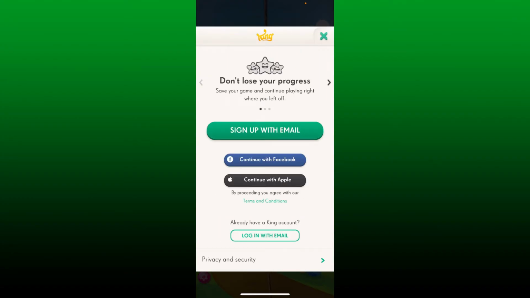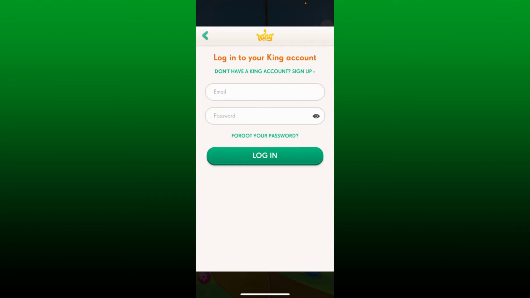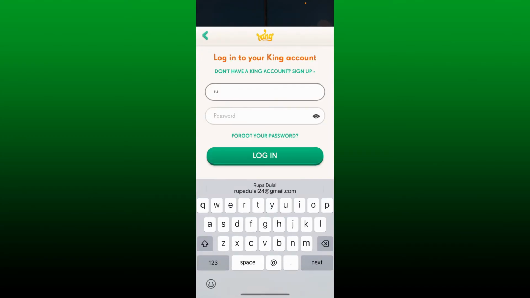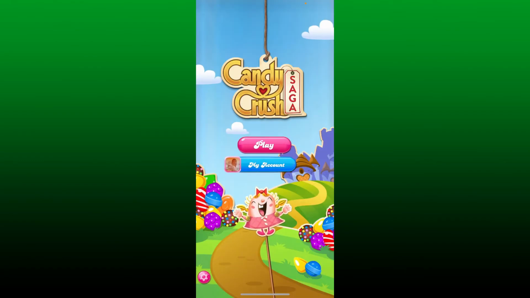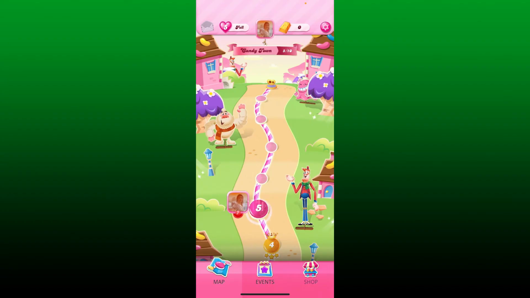Once you have a King account, tap on Login with Email whenever you're trying to log into Candy Crush and enter your email and password associated with your King account. Finally, tap Login. Once you're logged into your account, you can now go to the map page.